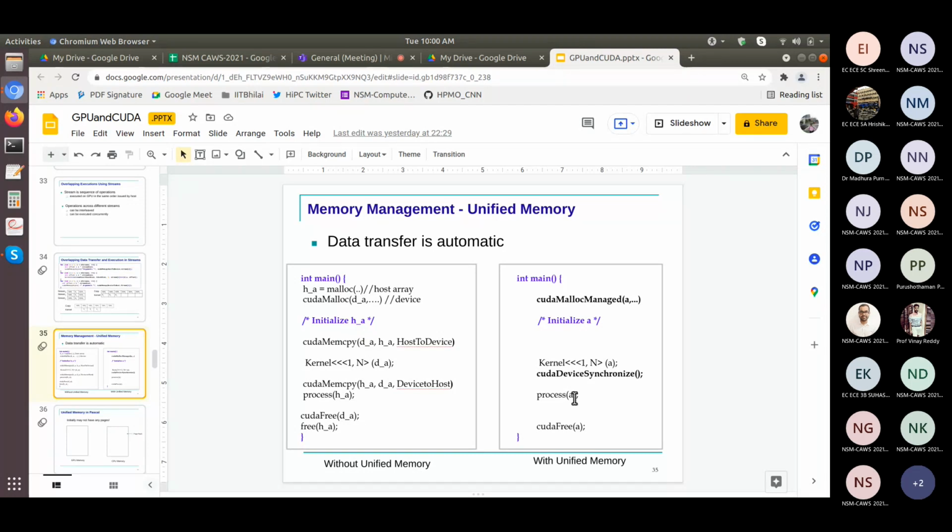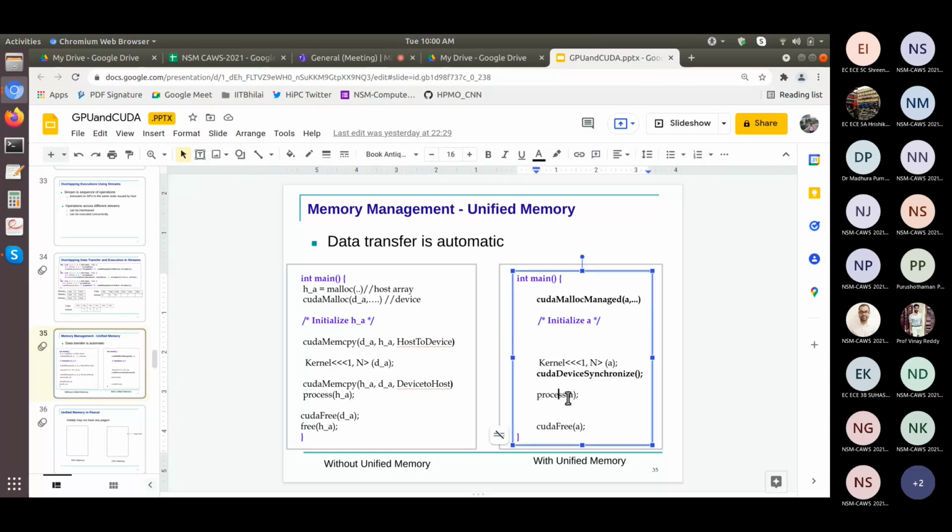Process A. But there is some kind of dependence. Maybe you want to process the operation on the GPU, and only when the computation is finished do you want to access the data. But since it is asynchronous, it starts accessing the data. You don't want that. You want the operation to finish. So that's why you write CUDA device synchronize.